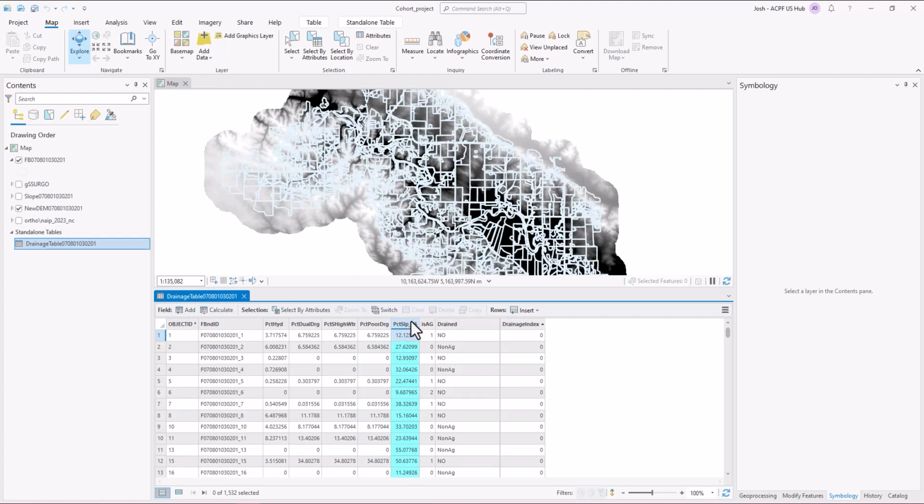We also have our IsAg field, which tells us if a field is cropped, pasture, or non-agricultural, and our drained field. Based on the query that we used when we ran the tool, we get an output of whether the field is likely or unlikely to be tile drained, or if it's not agricultural.